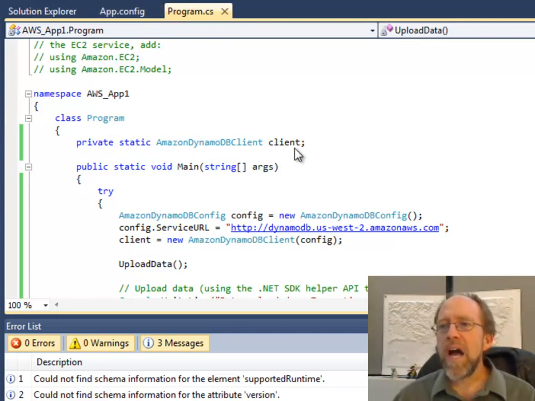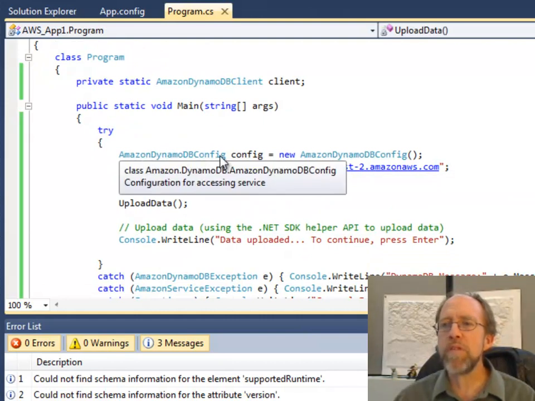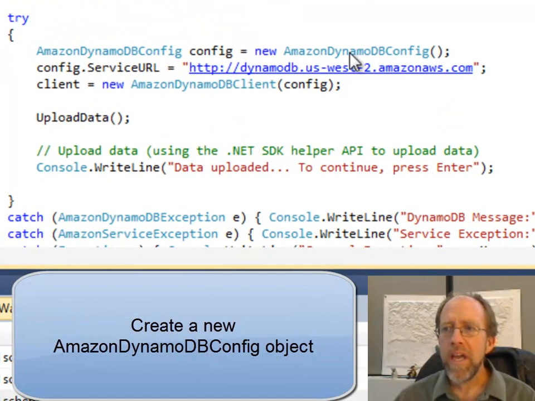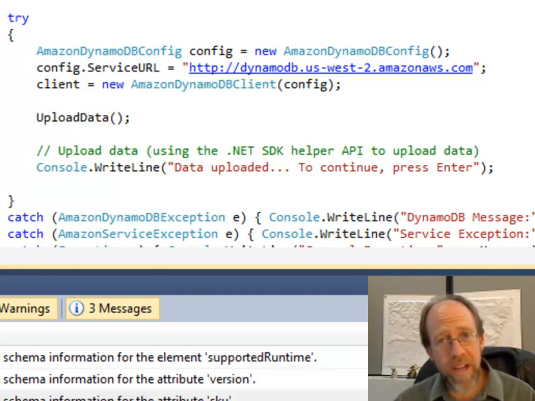So I create a client, which is an Amazon DynamoDB client. I have to configure this. And the first thing I need to do is set up an Amazon DynamoDB config, call it config, and it's going to be a new Amazon DynamoDB config. And the reason for that is I have a specific service URL where I'm going to be able to get to my DynamoDB. Where do I find that? Well, I'm going to take you through how to get the service URL.